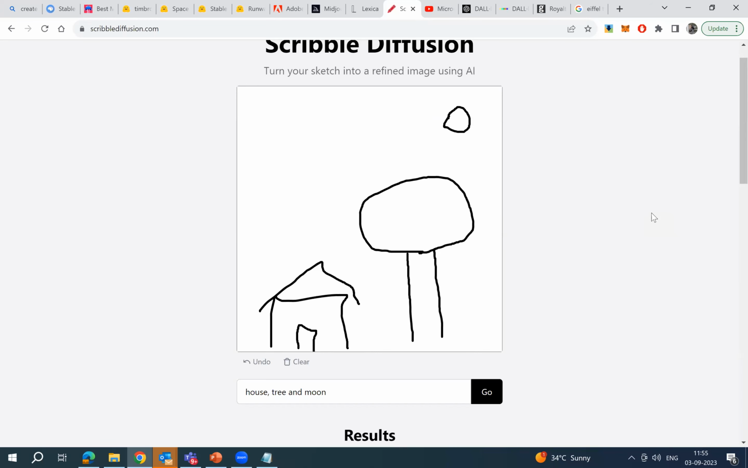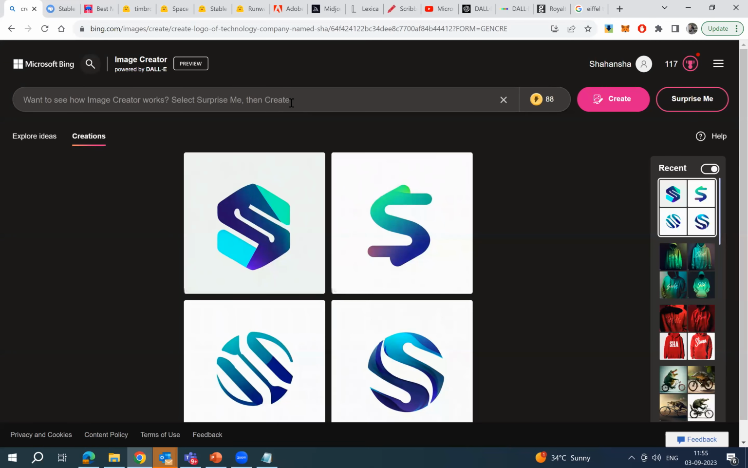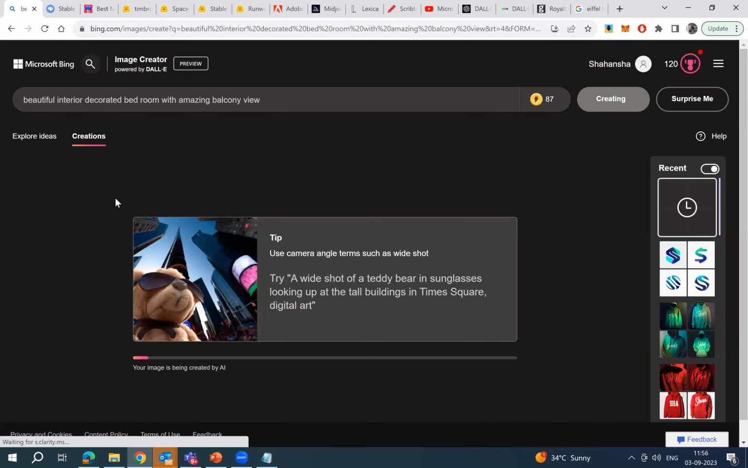then if you want someone to design it, it will take days. But then I'm going here, and let's say that I'm a real estate website guy and I say, hey, on my homepage I want people to search anything, but I should instantly show that. So what I can do is I can add this image generator and say, beautiful interior decorated bedroom with amazing balcony view. So it's a create. Now let's see how it showcases.